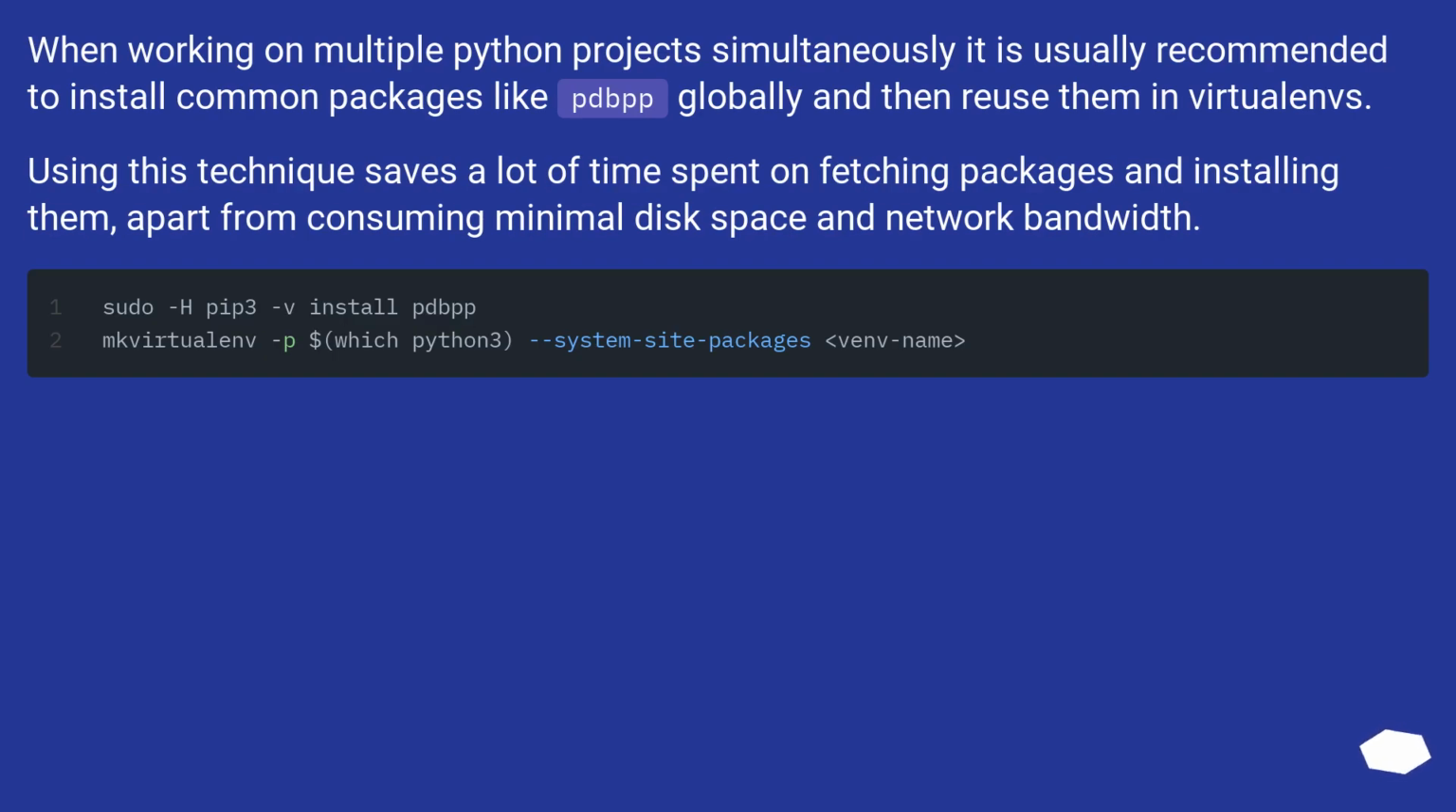When working on multiple Python projects simultaneously, it is usually recommended to install common packages like pdbpp globally and then reuse them in virtualenv. Using this technique saves a lot of time spent on fetching packages and installing them, apart from consuming minimal disk space and network bandwidth.